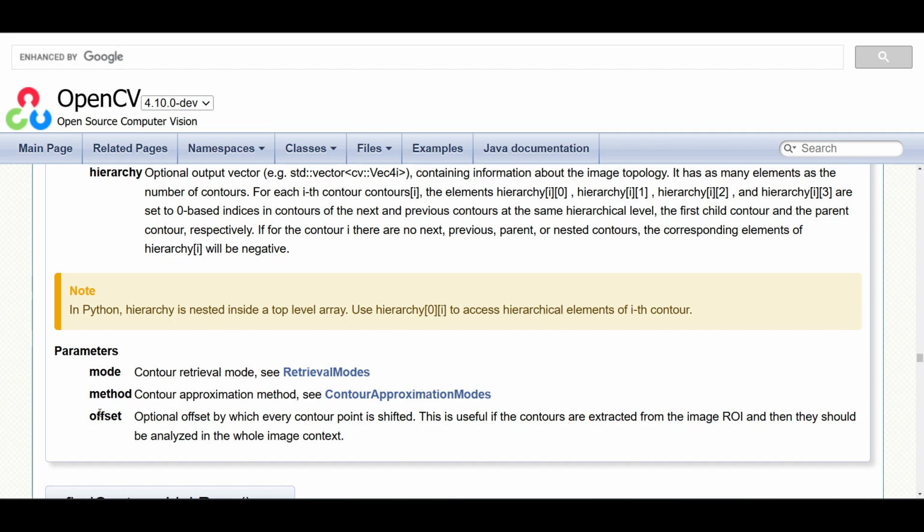For parameters, I'm not going to use offset. I just want to keep this video simple. We're not going to use offset.